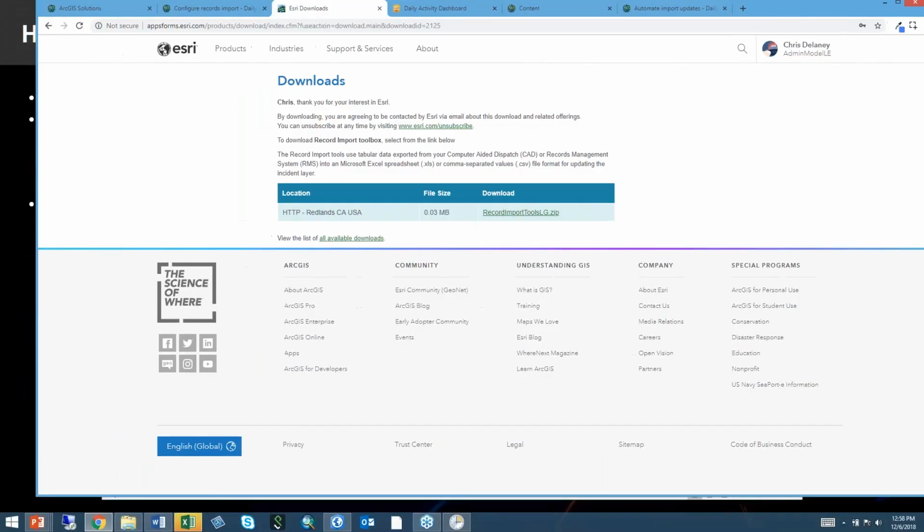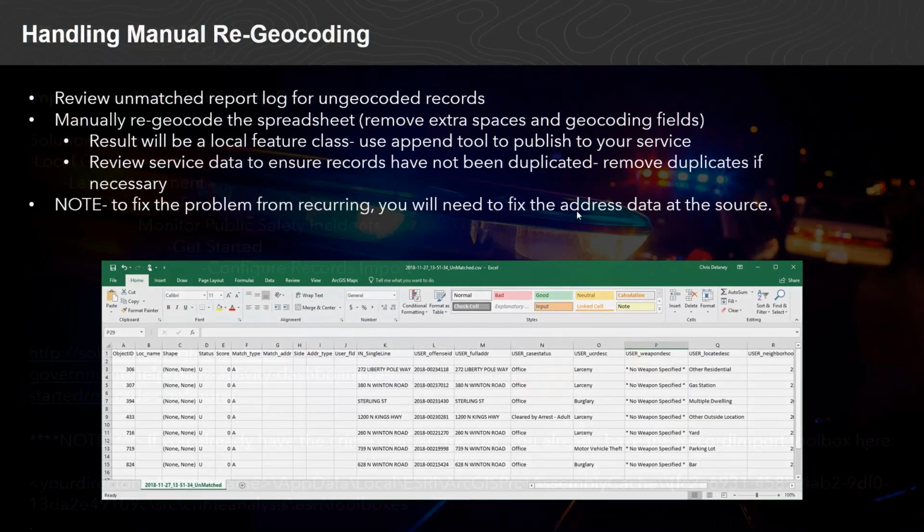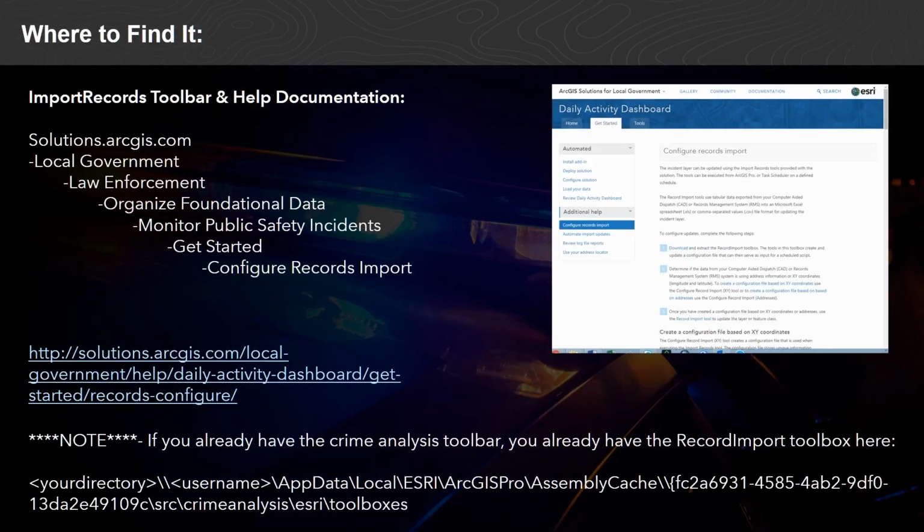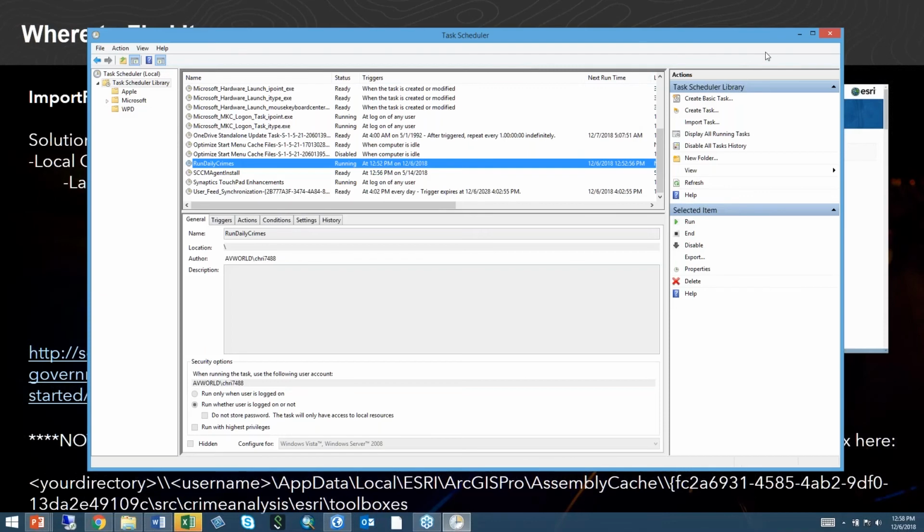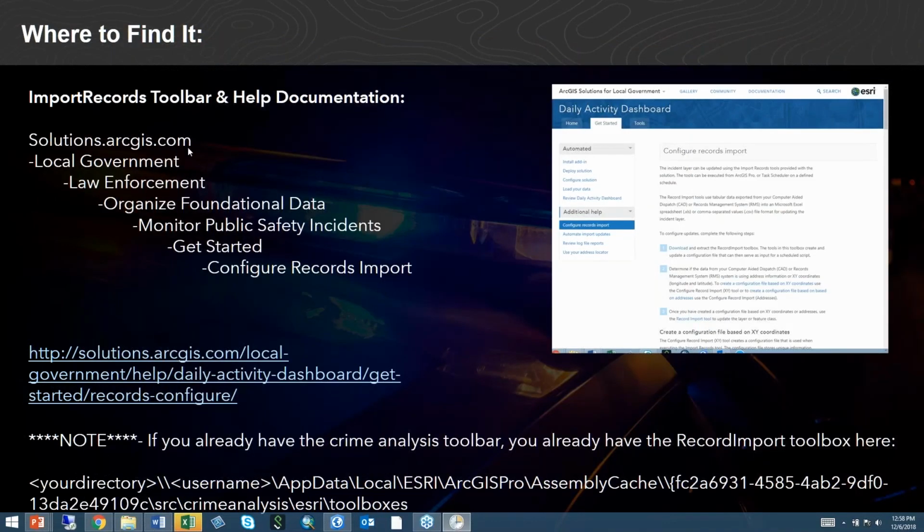So I know we're running short on time, and there are a lot of questions about this particular tool set. Where do you find this tool set? Well, you find this at solutions.arcgis.com. As I mentioned, you'll find it in the local government section under law enforcement. It'll be under the organize foundational data, monitor public safety incidents / daily activity dashboard. And that's where you'll find all of the help documentation.